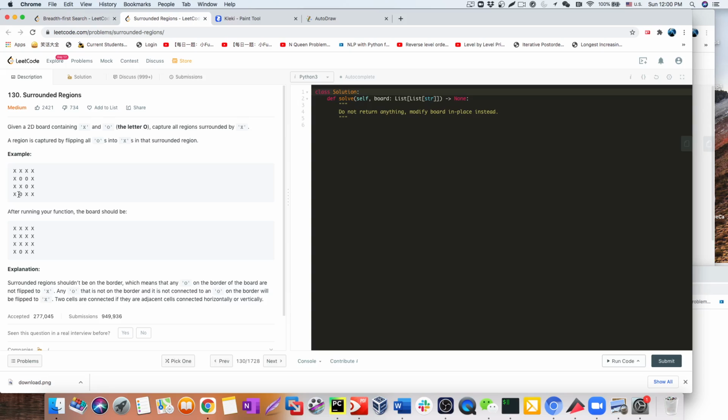We're going to start with the boundary and explore from the boundary guy to all his neighbors, checking if we have a connected O. We explore all the O's connected with the boundary O, and all of those O's will survive. For the rest, we can convert, for example, O into something else, like a hashtag or some other random character.